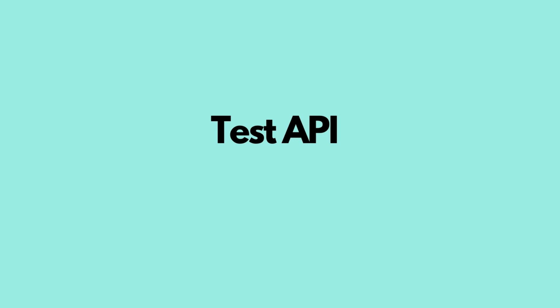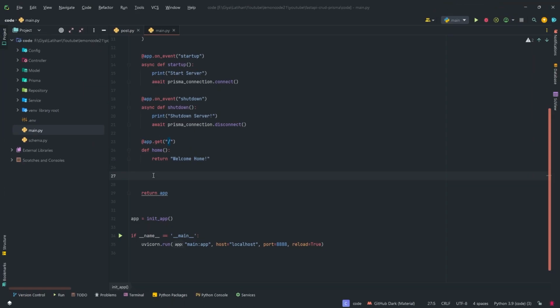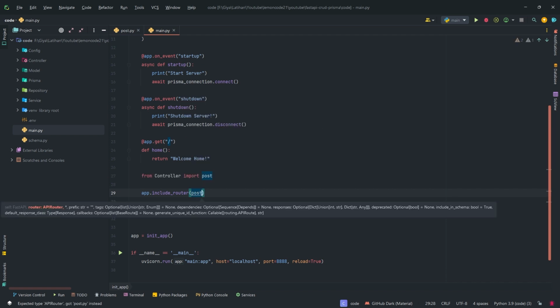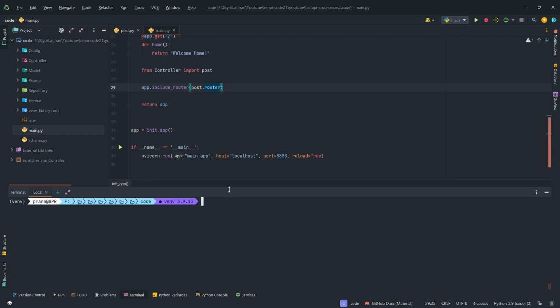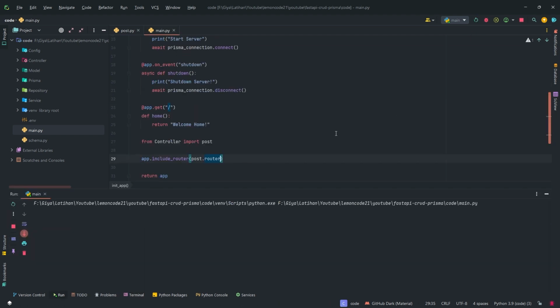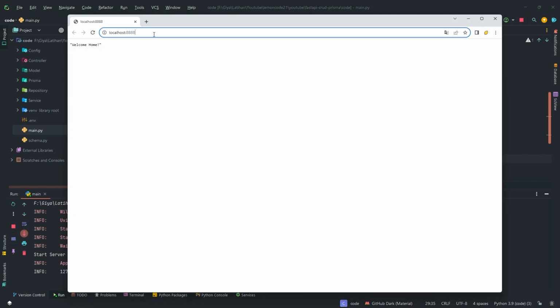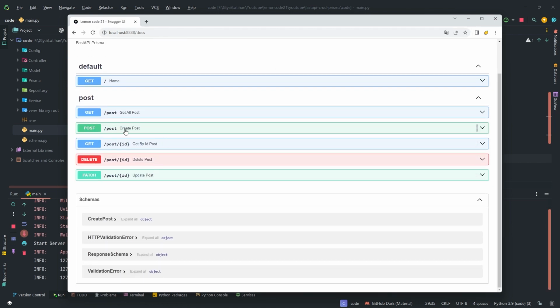With everything set up, it's time to perform API testing. Before testing, let's add a post router in the main file. Afterward, we can open the browser and access the Swagger documentation. Here, we can conduct testing.